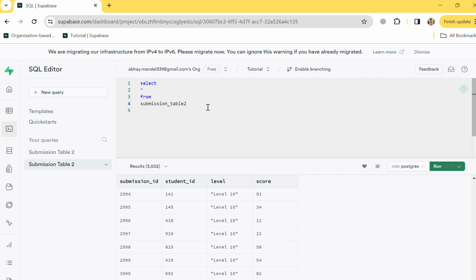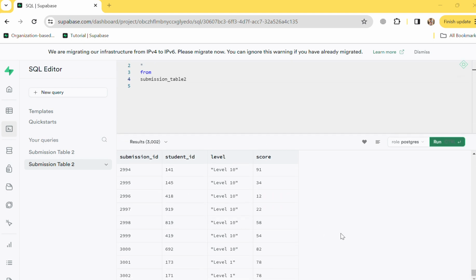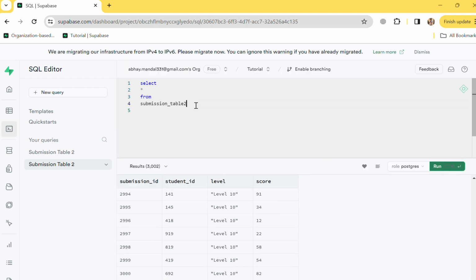Now the last one is how to delete from the table. I want to delete 3001 and 3002, both these rows actually. So I assume you have been given the instruction that these students are no more in the system, so you have to remove these student IDs' details. Okay, so how can we do that?